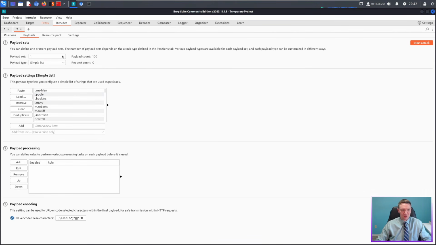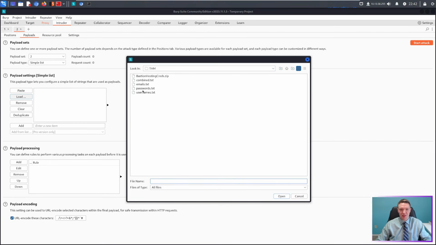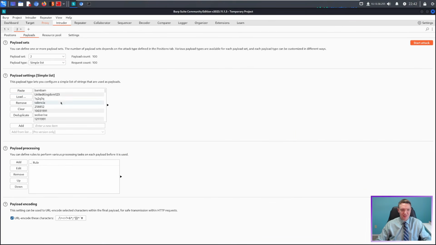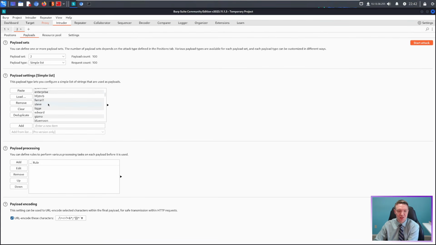And then if we wanted to, for our second payload set, we would hit the down arrow key and hit 2, and then we would do the same thing and load, and we got passwords. And this is a password list of common passwords. Most password lists are a lot longer than this, if you're unfamiliar with dictionary attacks and password attacks, but this is just a simple example because, once again, Burp Intruder is incredibly slow on the free version of Burpsuite.